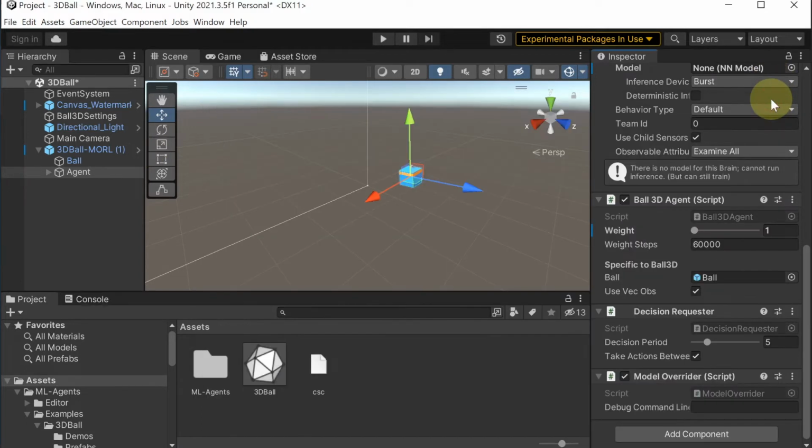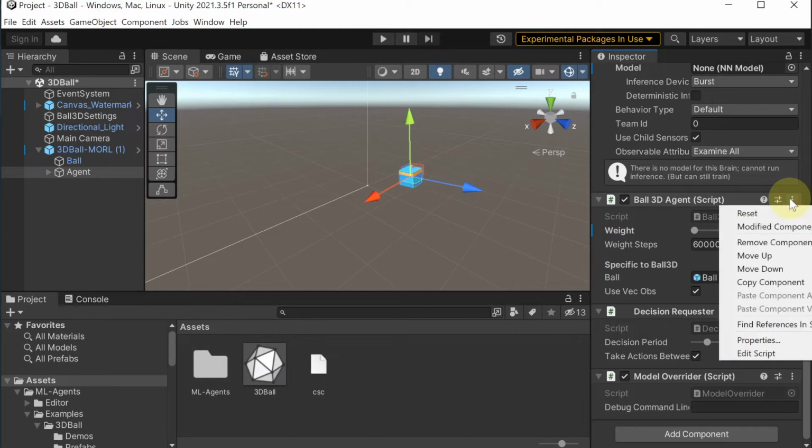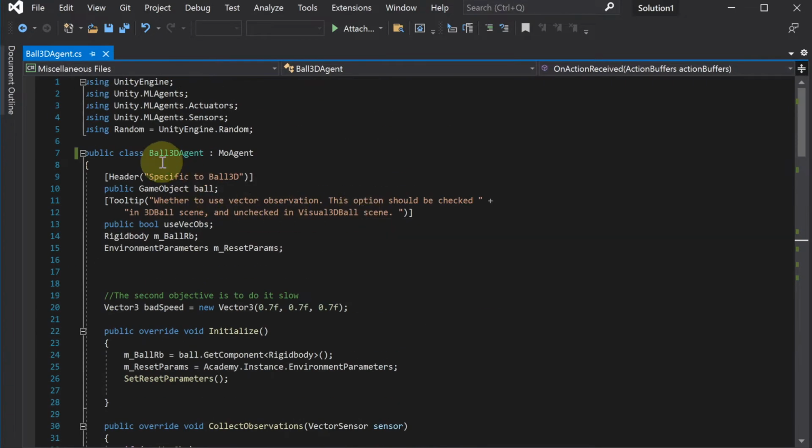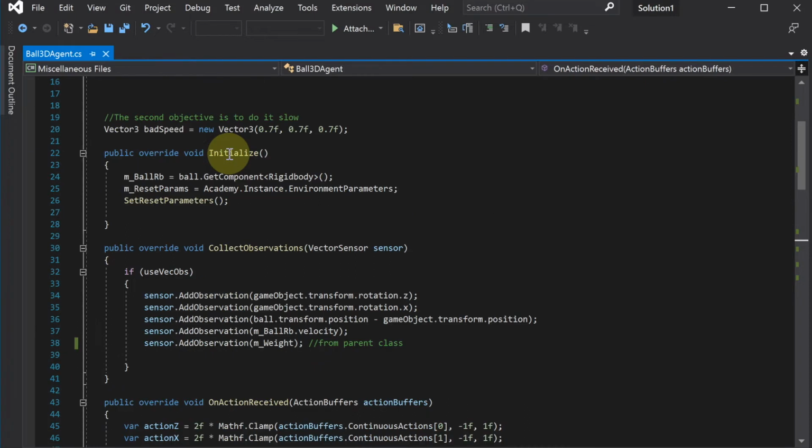Once that's done, we need to modify the script. So if I edit the 3D ball agent script in here, we just want to make sure that we're extending MO agents instead of agents. Add another observation, a sensor observation of m_weight, and that will allow us to add a weight to the objectives whilst it's training, and also when it's playing back we can modify the weight.